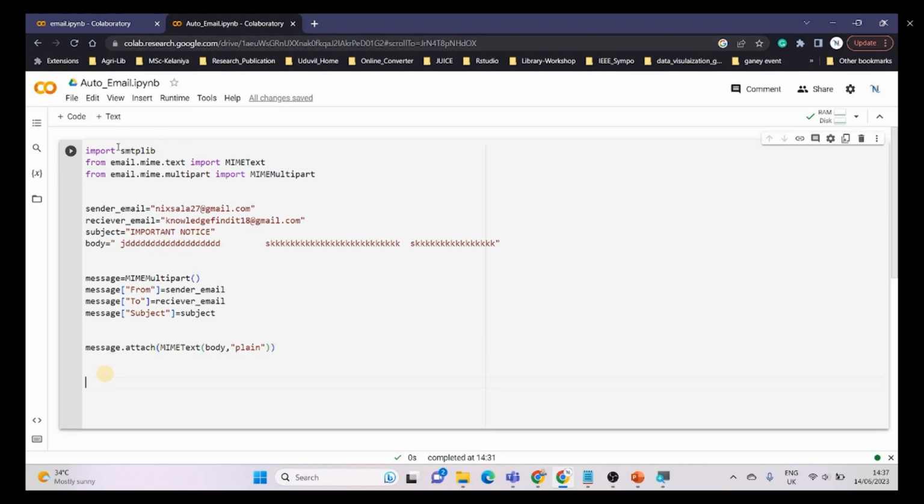And then you need to configure the server first. So there are so many mails available. You can send the mail via Gmail, Yahoo, Outlook, Hotmail or any other email. So you need to declare the mail server and the port number if you are using Google Mail or Outlook mail. So you need to put the server.